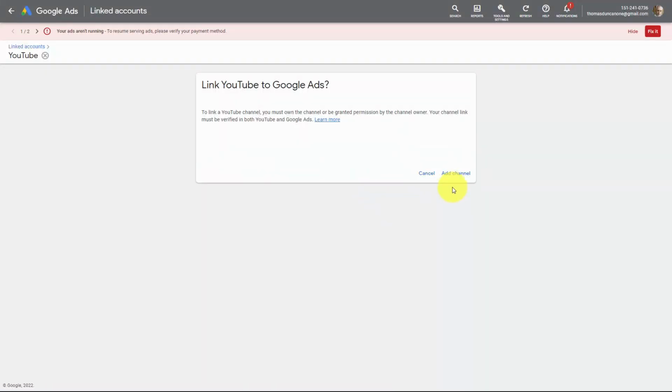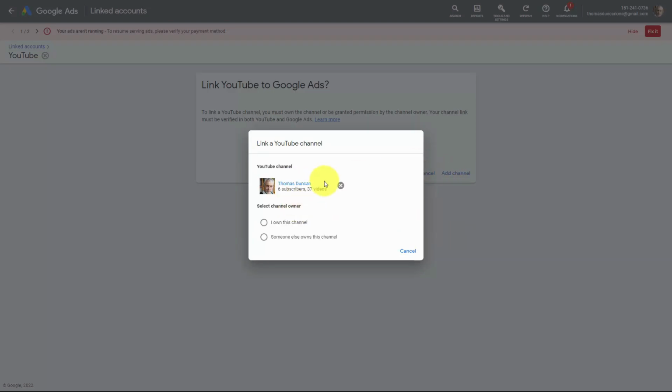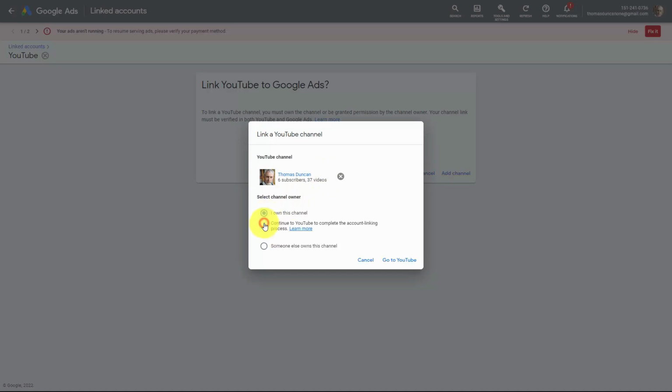And we're going to go back and go to the Add Channel process. So we're going to click Add Channel. We're going to place the URL of our YouTube channel here in this area. We're then going to state that we own the channel. We are then going to click Go to YouTube.